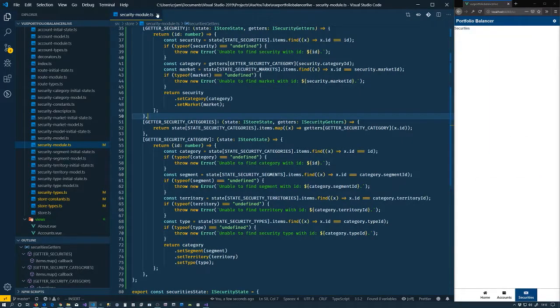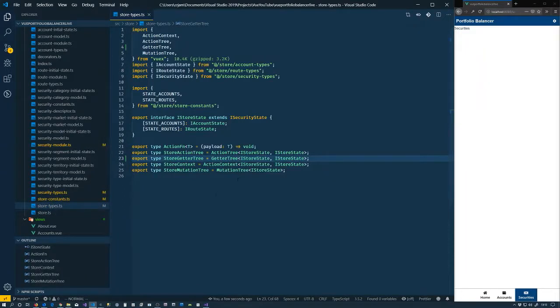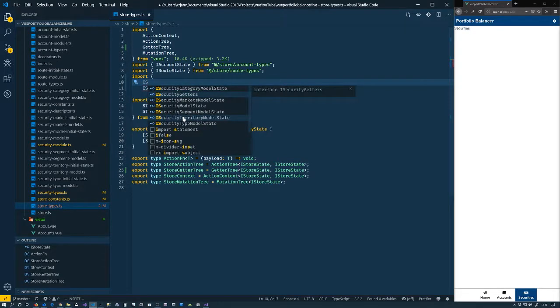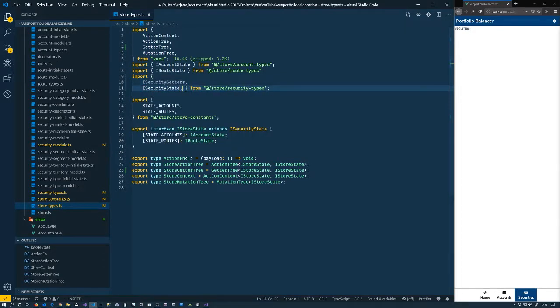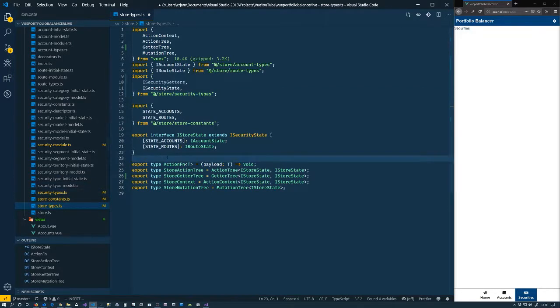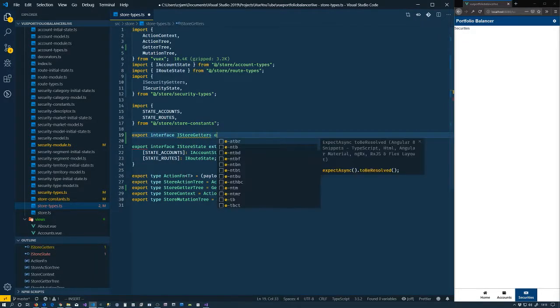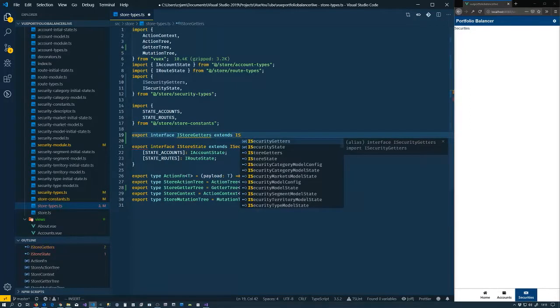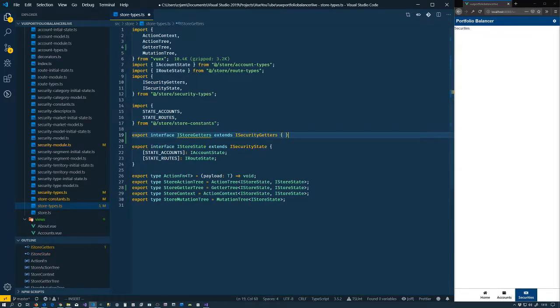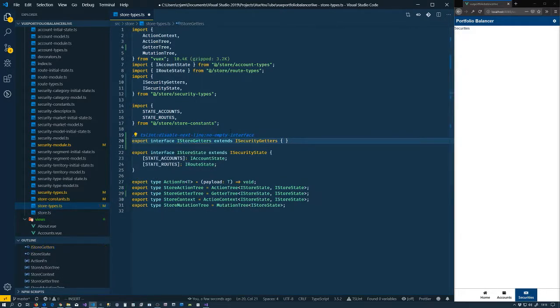Now let's go to store types. So we have the iStoreState here. What we're going to do is make one for getters as well. So we have our security state coming in here, iSecurity getters. Let's create our state, or up here. Export interface store getters extends security getters. And break the rules here. Sorry, TSLint for now. It's just going to be empty.